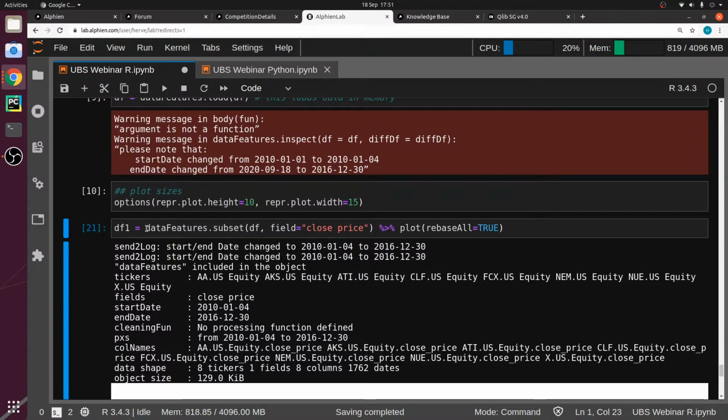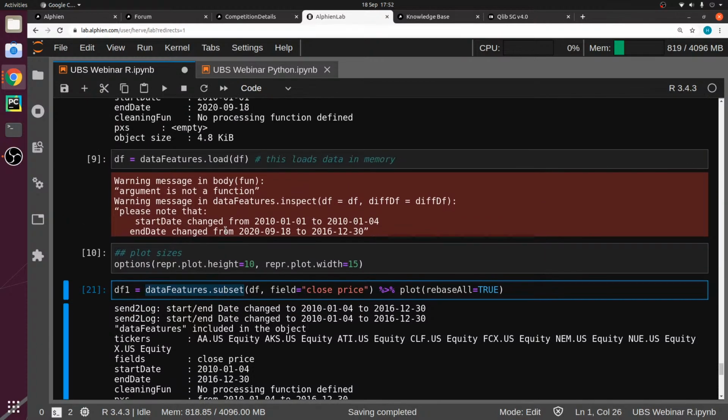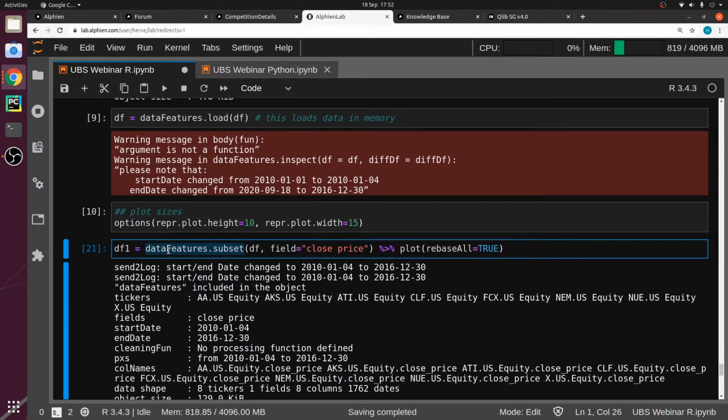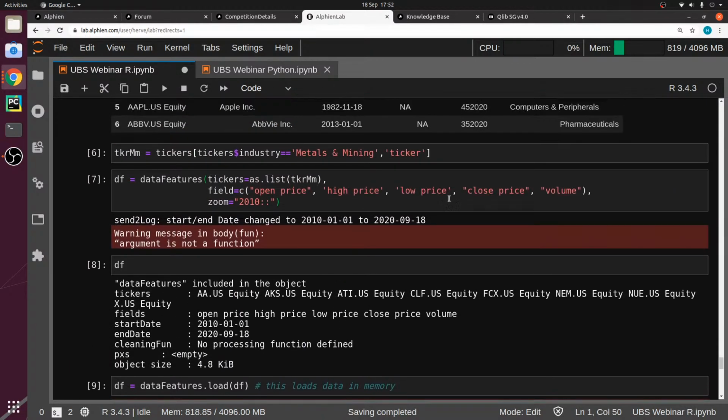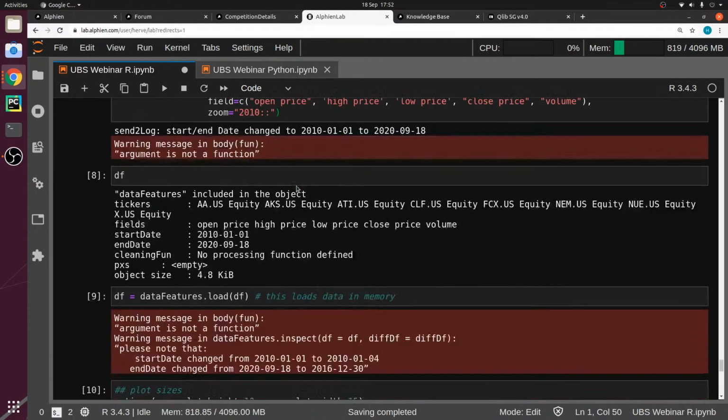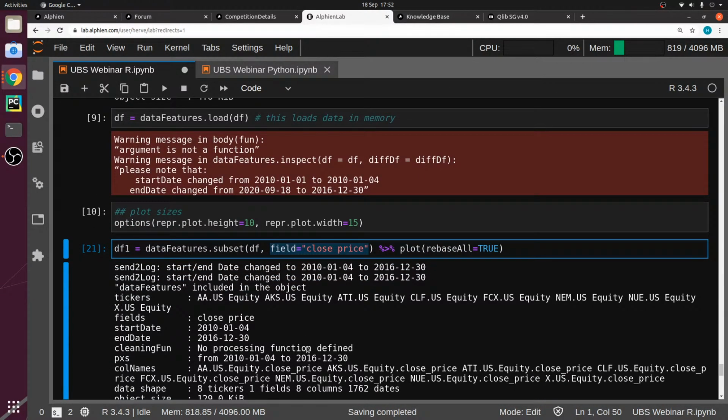But here, what I'm going to do is use another function called data feature subset, which is going to take this data feature and create a subset. It's taking the data feature, and I'm saying I just want the close price, because if I start graphing everything on the same plot from what I requested, open, high, low, close, volume over all these tickers, then I'm going to end up with a plot that is absolutely no use. It's going to be cluttered, there's going to be too many series, and it's not going to be readable.